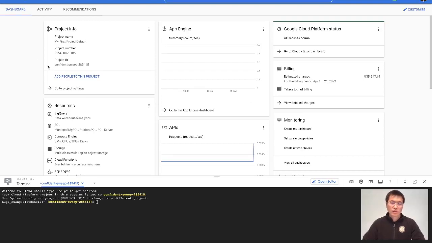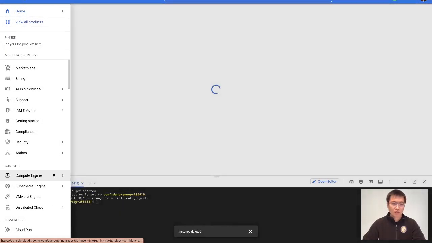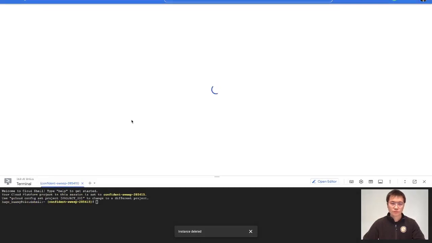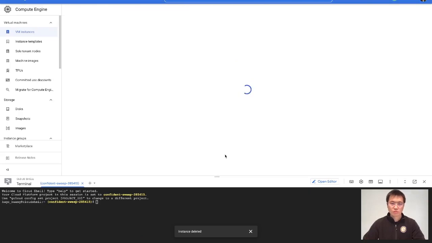Let's create a Ubuntu 22.04 Jammy instance in Google Cloud. In the Google console, find Compute Engine. Here we create an instance.